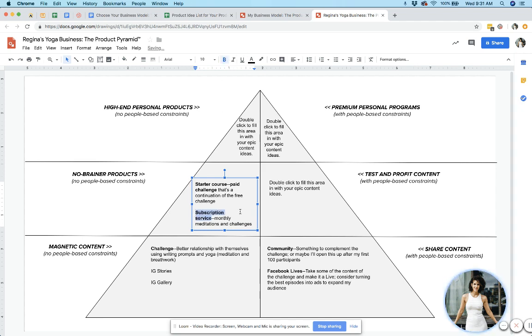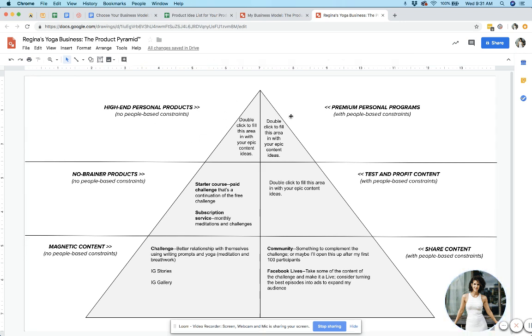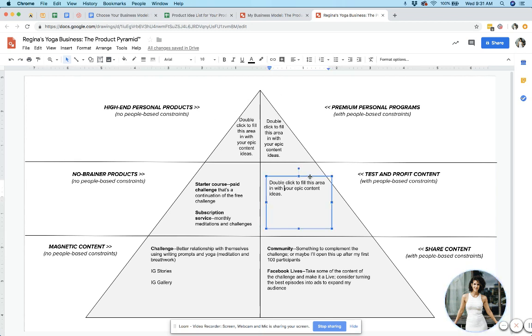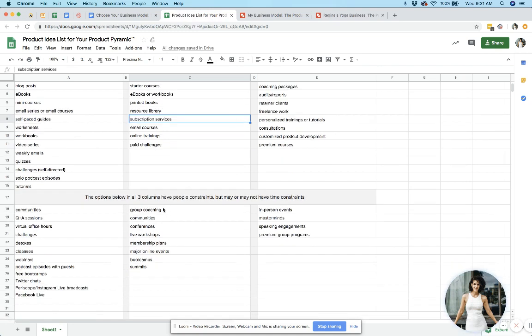Now, unless it has a community or some other live component or group component to it, again, it won't matter how many people are subscribed. So I'm going to save this for the future. This is what I'm going to be focused on right now. And then lastly, I'm going to move up to this kind of premium or personal tier. I'm going to personally, for me, I'm going to leave this one empty. I'm not going to be doing anything on this level of practical that has people-based constraints. But those ideas would be things like group coaching, maybe a paid community, conferences that you host, maybe summits.